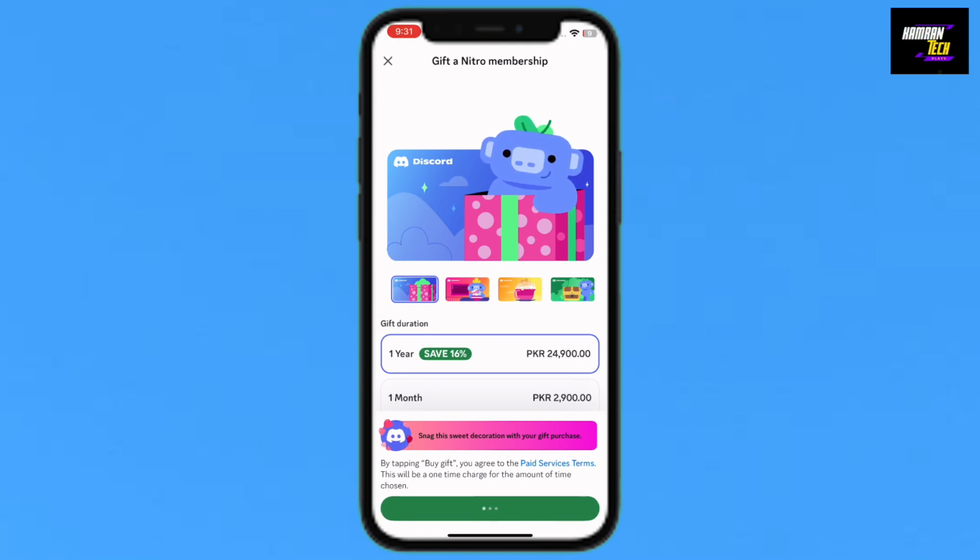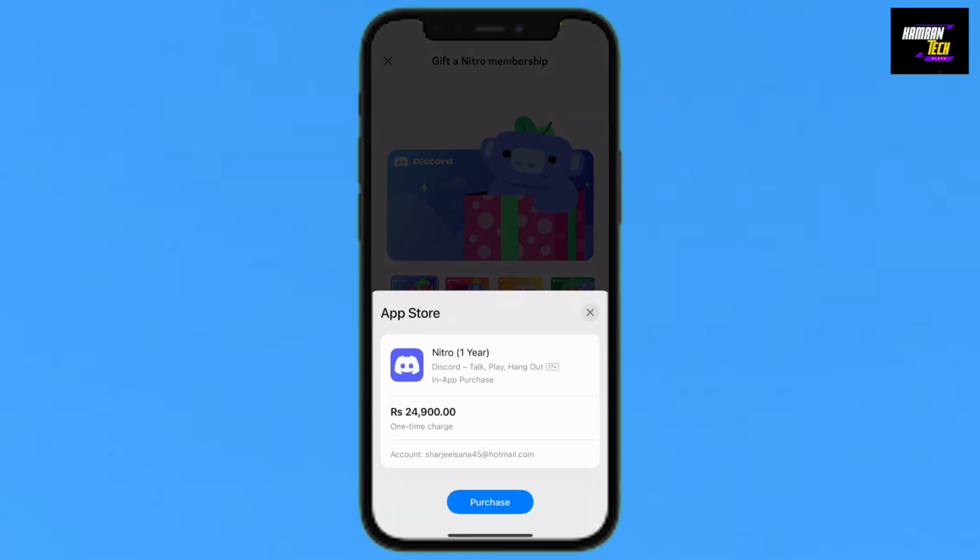If I tap on it, you will be able to pay with a credit card, or you will pay from your Apple ID.